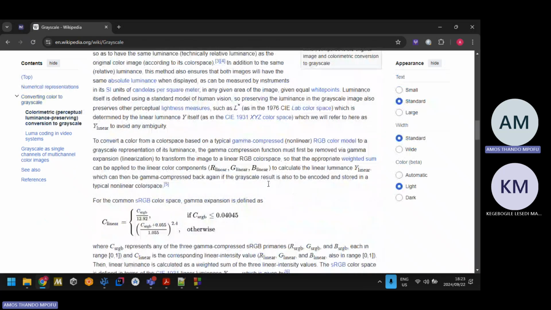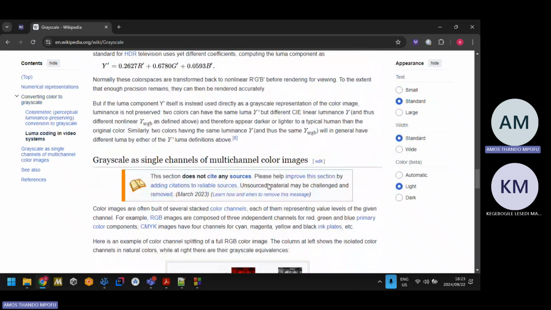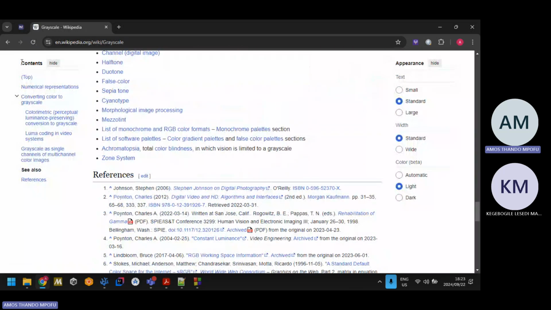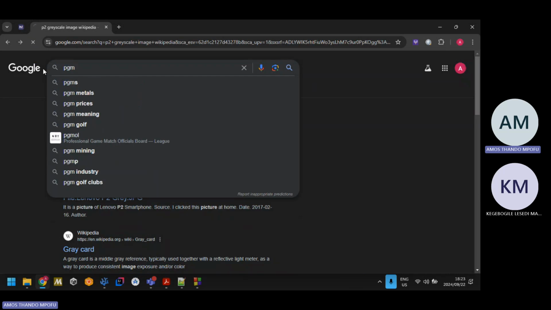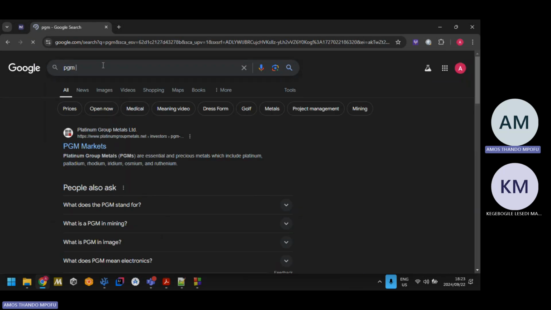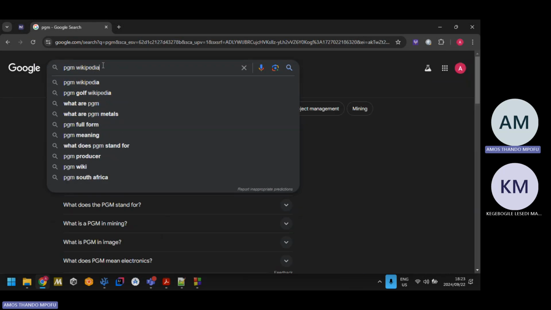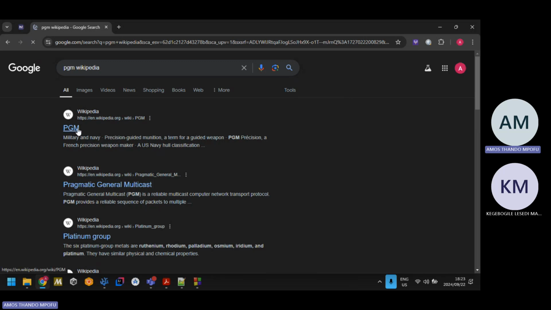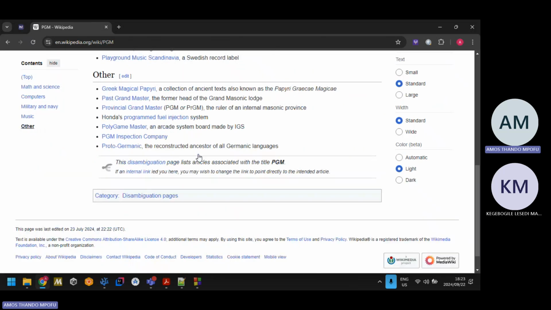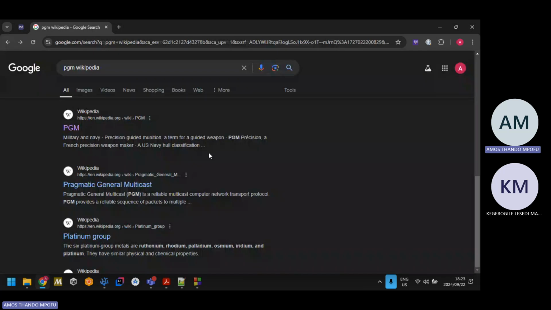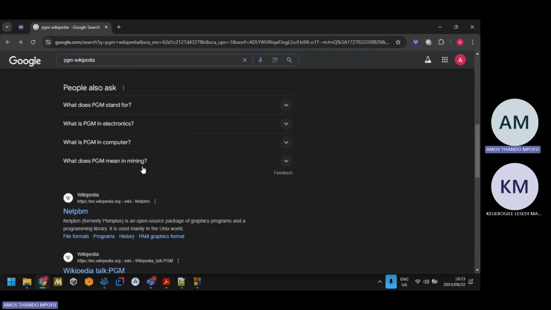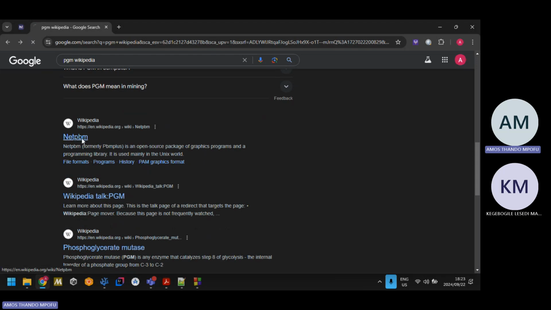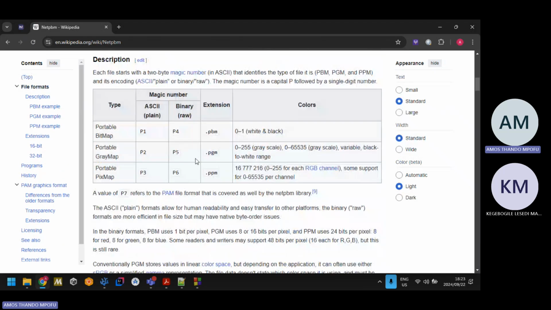What is that website called again? The one where you see everything. It's PPM, right? Let me say PP or PGM Wikipedia. Hopefully it is gonna show properly now. What's that website called? NetPBM. Yeah, this one. This is where we see all of them.